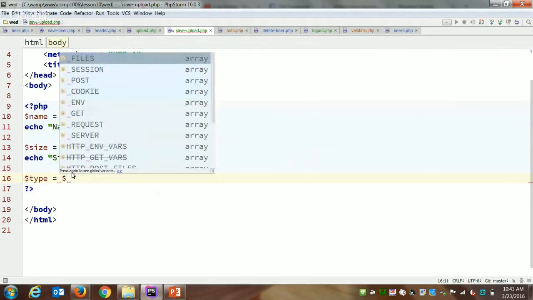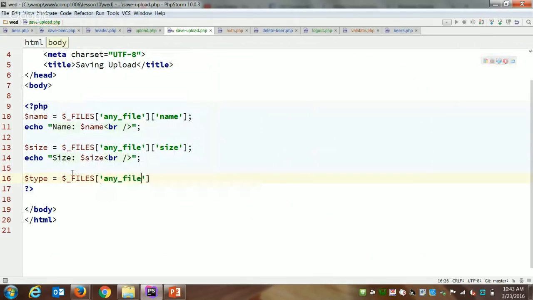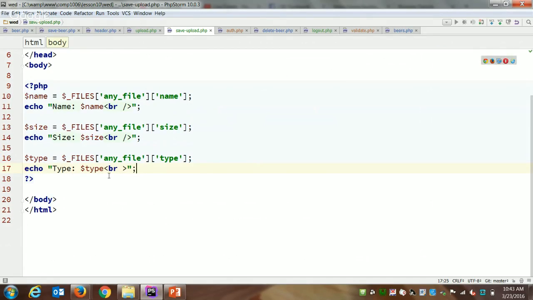We also have access to the file type. Now this is a little bit tricky, the type. I'll show you why. So we're going to do the same thing. We'll get the file type and output it. And if we try uploading different file types, we're going to get a different value output here. A JPEG will be different from a PNG, which will be different from a Word document or PDF or zip file. Again, the exact same code, I've just substituted the word type and a variable called type in for where we had size and name.